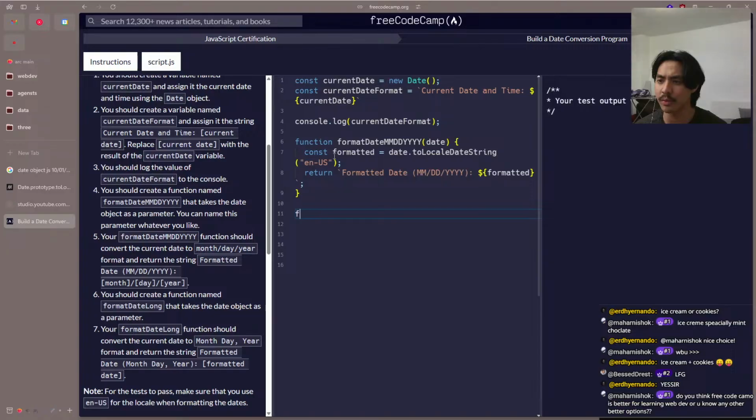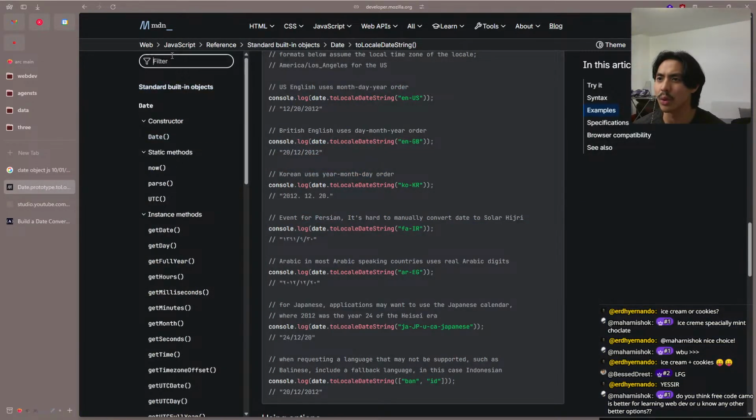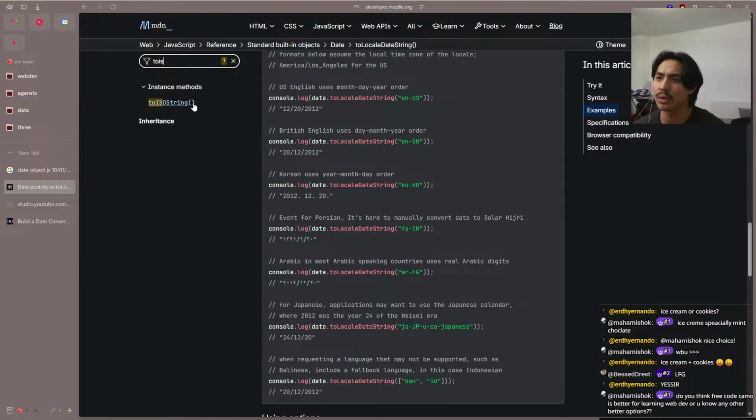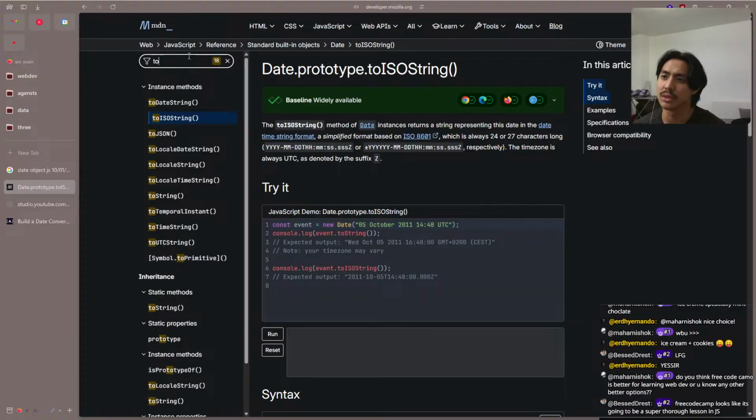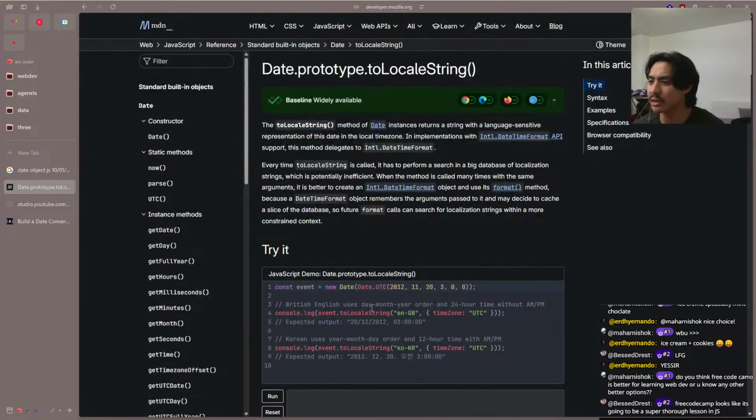Okay, you should create a function formatDateLong that should convert the current day to month, day, year format and return the string formatted. So it's going to be const formatted as well equals date dot... Is it toISOString? Is it toISOString? No, is it toLocaleDateString but only the thing like this?